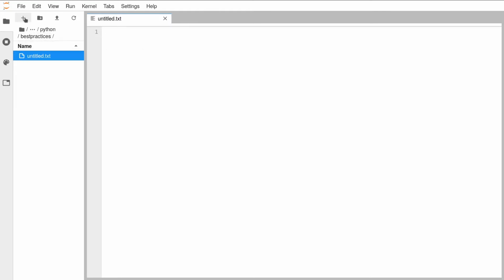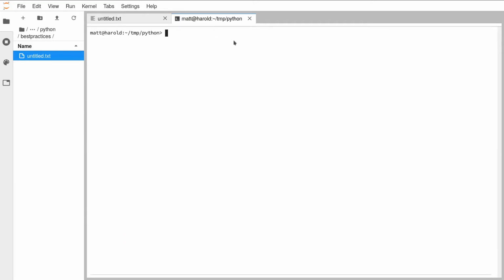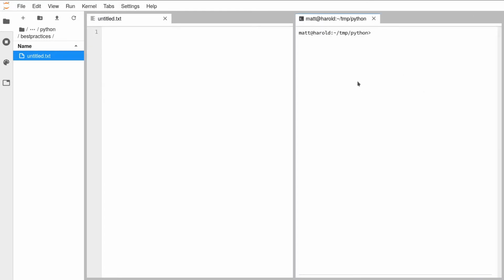We're also then going to click on the plus in the top left to make a new launcher, and we're going to launch a terminal. And then I'm going to drag this terminal over to the right-hand side. So you click and drag on the tab, and it ends up over here. By default, when you open a terminal in JupyterLab, it will be pointing at the parent directory, not in the best practices folder that we're currently sitting in. So make sure that when you open up the terminal, you type cd space best practices and then press enter. And on my terminal, it's showing up that I'm in the best practices folder. Yours may or may not display that same thing, but if you've done cd best practices, then it will all be working just fine.